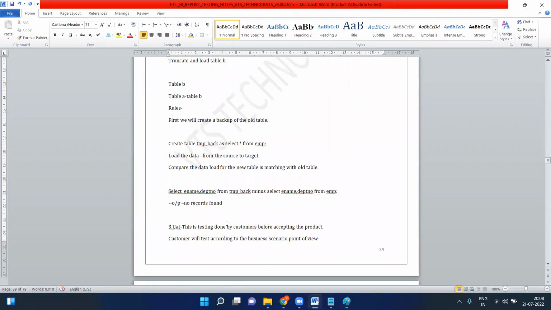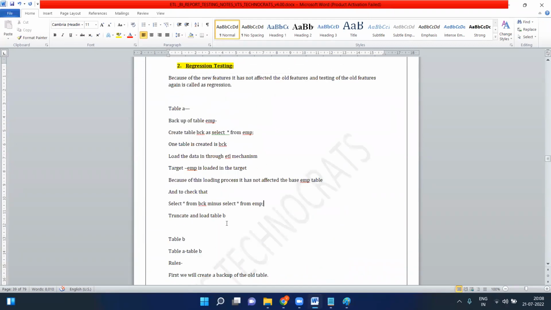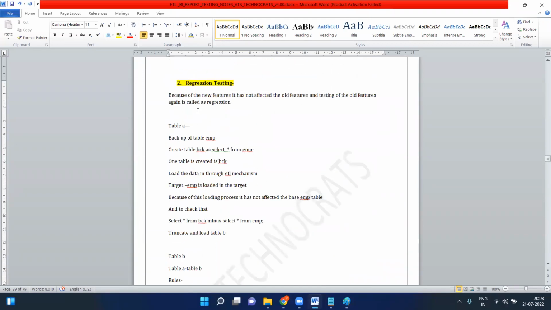Now what will happen, guys? This is regression testing. You have to remember what that is. Because of the new features, the old features should not be affected, and testing of the old features again is called regression testing. This is with respect to the ETL.